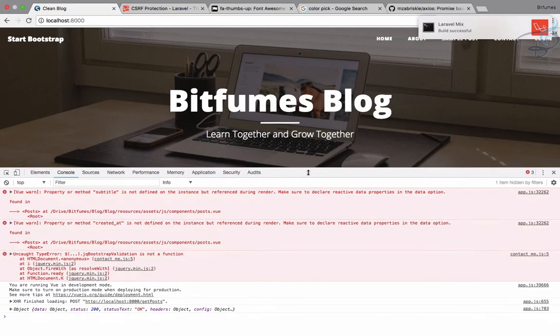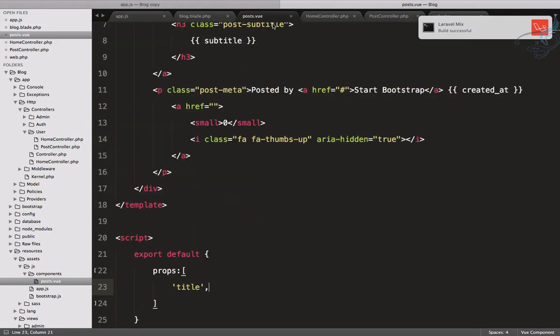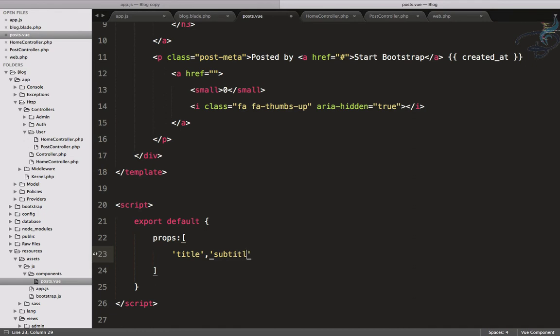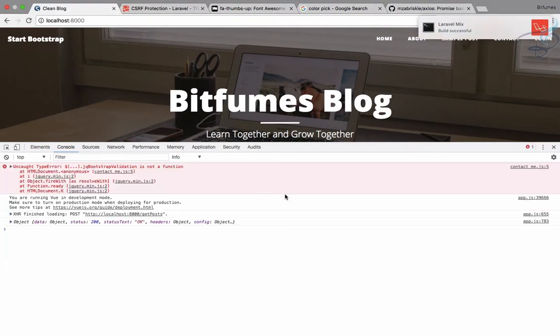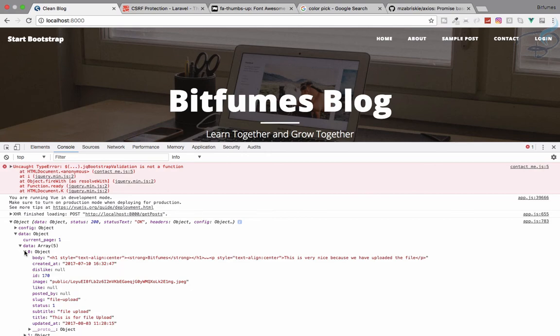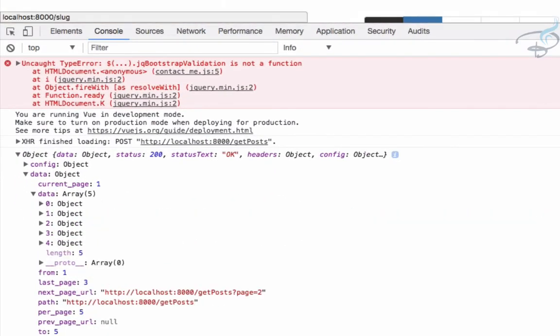And yeah, we are getting these errors because we don't have these things. So let's do one more thing, give the props like subtitle, and one more, created at. Okay, so refresh. Yeah, the errors are gone, and now you can see we have this data. So we have to use this data, and loop through it for each of these posts.